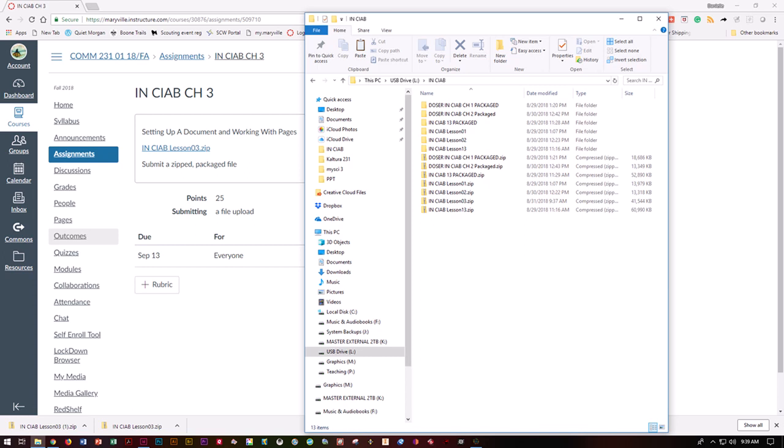We're going to go ahead and work on InDesign Classroom in a Book Chapter 3, which is all about how to set up a document and work with individual pages. We're going to break this one into two parts. One is going to be about how to set up the master, and one is going to be about how to actually populate that master once you have it.